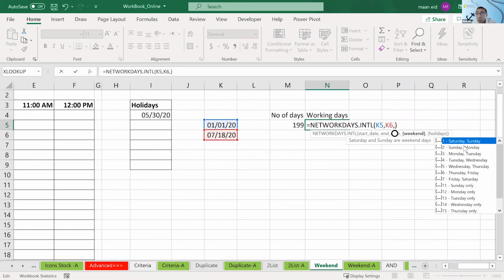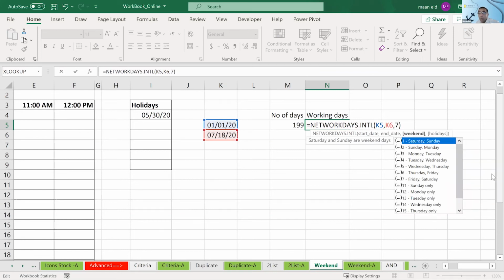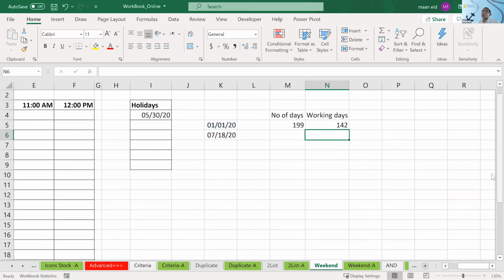Which one is your weekend? Guys, can you tell me which one is ours here in UAE? Friday and Saturday. Friday, Saturday, number 7. Very good. Number 7. You see, I have only Monday if you want, 12. I have only Tuesday, Wednesday, whatever. You have all possibilities. So here it's 7. In this case, it's 142 working days. Are we okay, guys? 142.